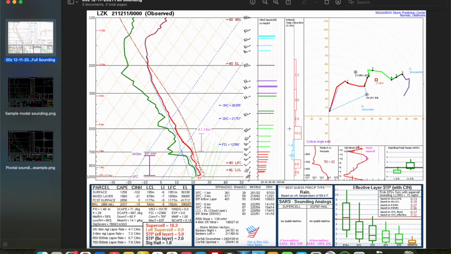If you recall, in our last couple of videos in this series, we started to decipher these SPC and model soundings. We started up here at the top left with the Skew-T portion of the sounding, and then moved on to the Hodograph portion of the sounding over here on the top right. Well, now we're going to move down here to the bottom half of the sounding. Take a look at all this mumbo jumbo down here.